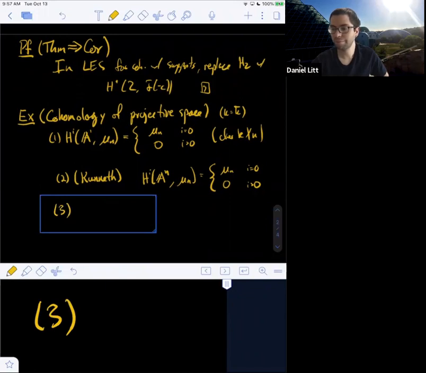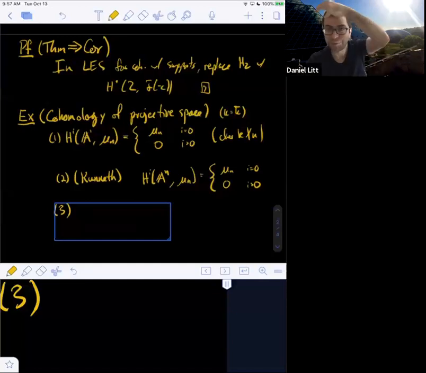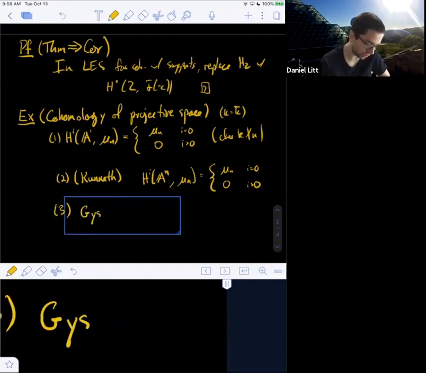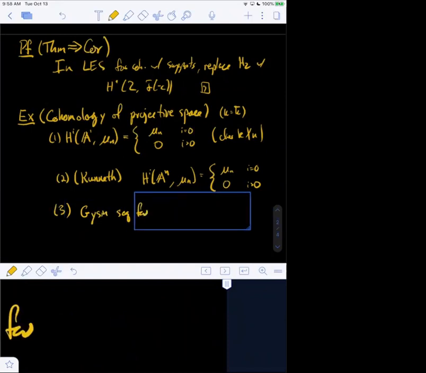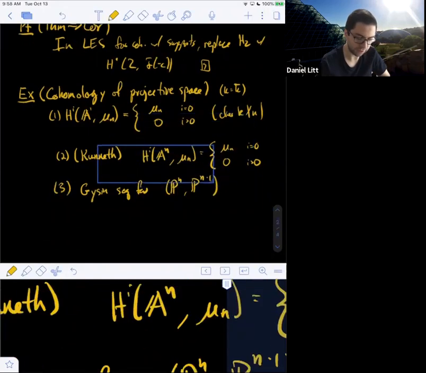We could use the Gysin sequence plus the previous computation for an open. Great. So what pair should I use the Gysin sequence for? A_n and P_n. Yeah, so maybe P^{n-1} and P^n, because the pair is the closed thing. Yes, so we're going to use the Gysin sequence for just P^n and P^{n-1}. And what does that give us?